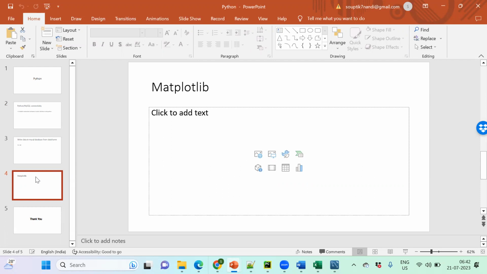people are just migrating their existing tools to Power BI frequently, and it's very popular as well. It's gaining popularity day by day. So we can do a similar kind of operation in Python as well. In Python, we can use this matplotlib module.